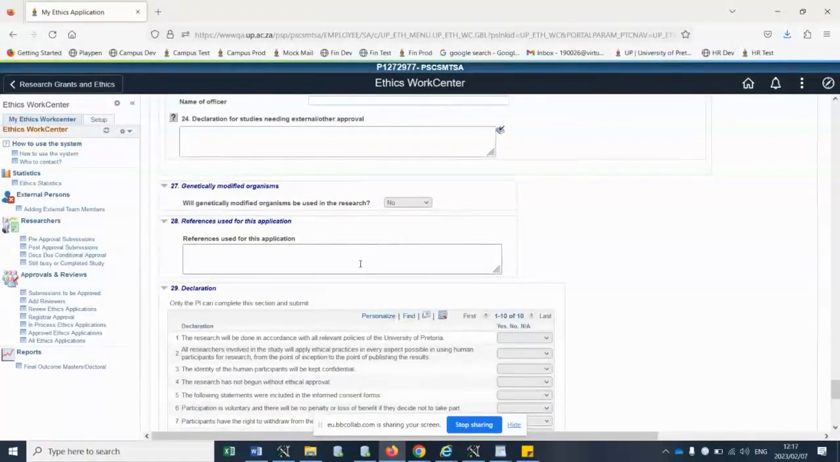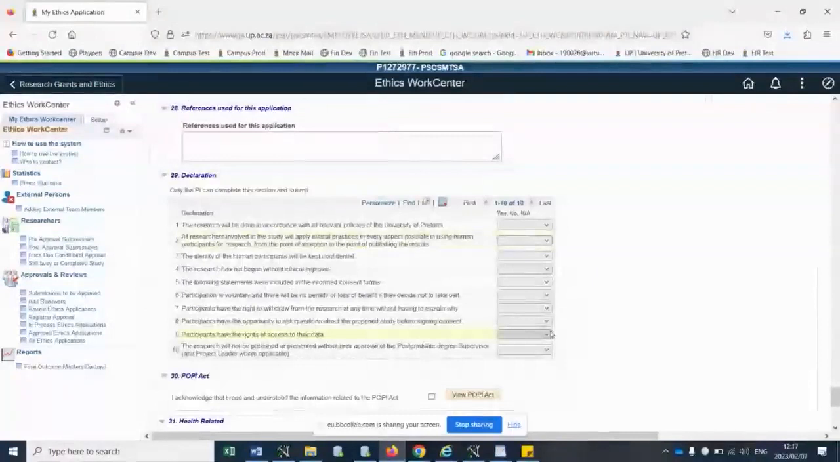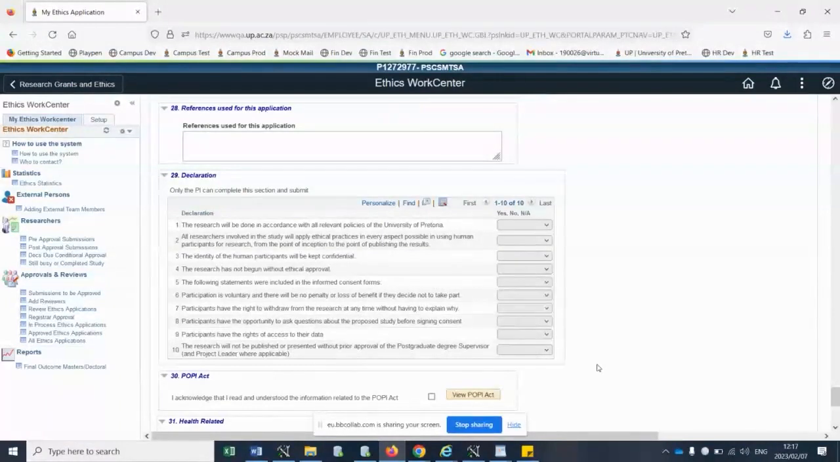There's GMOs and your references. At the bottom, the declarations, you need to complete the declarations. And remember that only the PI can complete the declarations. So if your supervisor is the PI of the study, you can complete everything except for the declarations. So the PI needs to complete the declaration section.